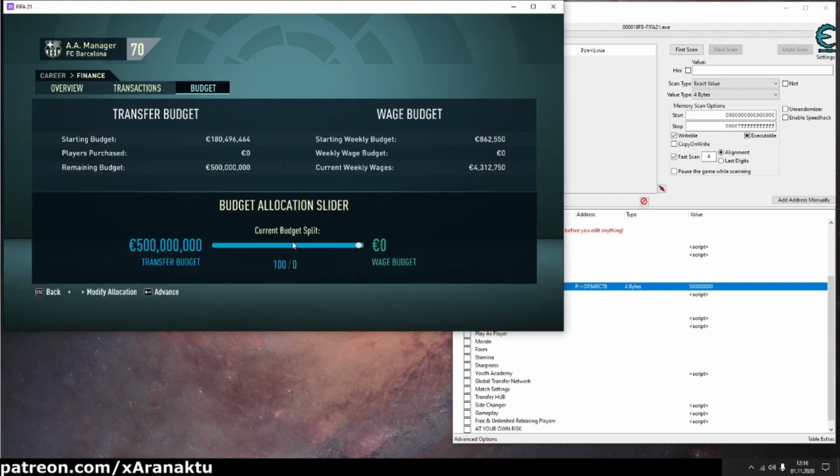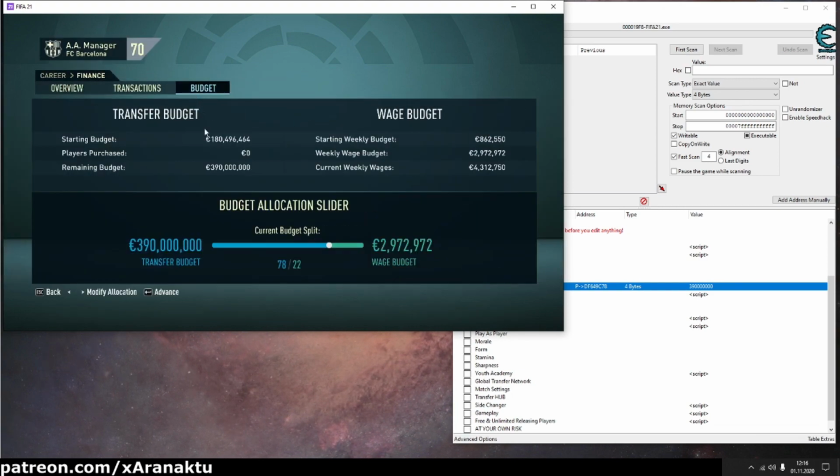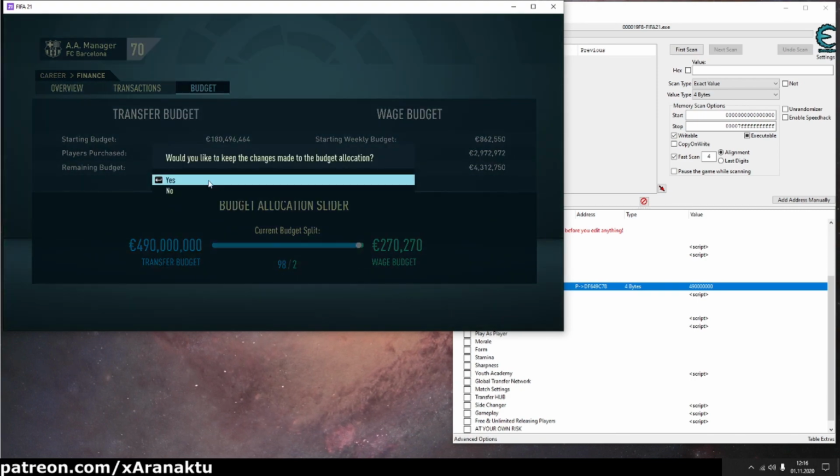If you want to buy a few top tier players and you need like 2 billions, then set your transfer budget on 500 millions, buy one player, and after you bought the player, set your transfer budget again on 500 millions.